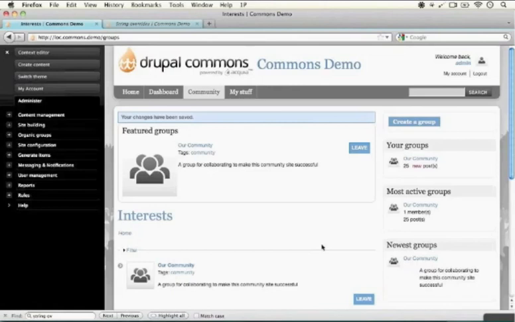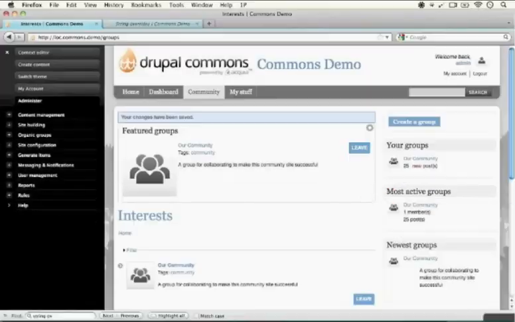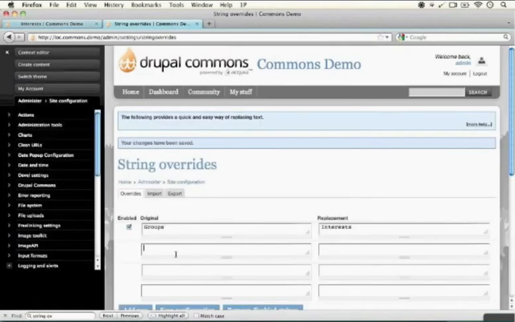So we're going to look at a couple other places where you can change this text. With this sidebar here, this was the second thing we were going to change. Most active groups we're going to change to most active interests. So I'm going to go ahead and copy this because one way that we can change this text is through the string overrides module, but there's another way too. Let's go ahead and begin by using string overrides.